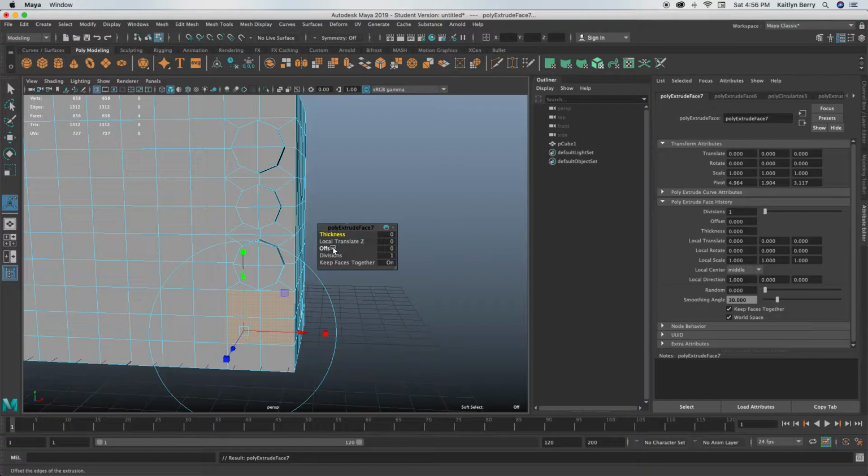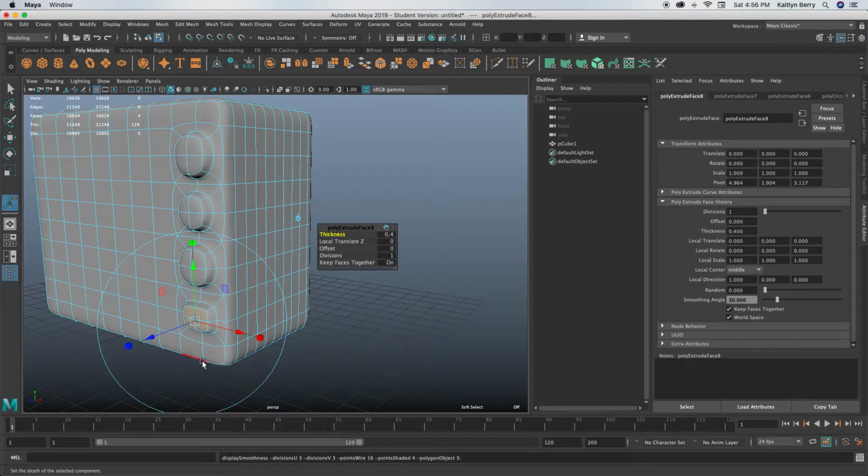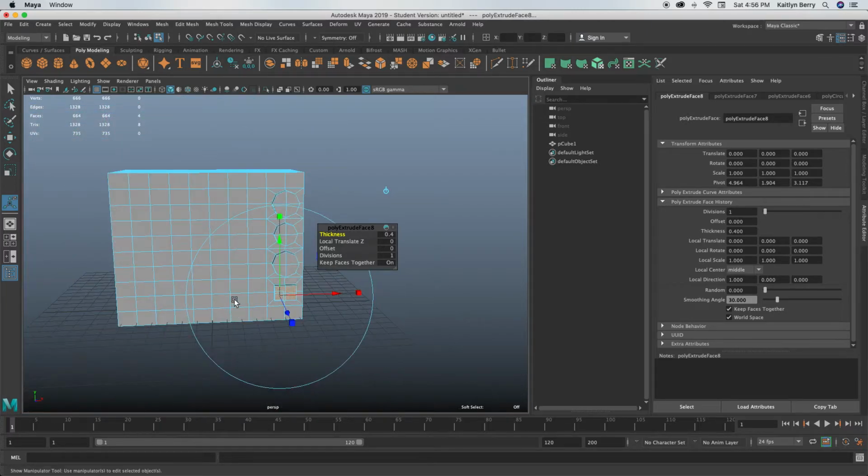Extrude and offset in to 0.5, and then extrude again, and then just up the thickness to like 0.4-ish. Oh, we have a little like on button type thing. Oh, it's so cute. All right, let's make the screen.